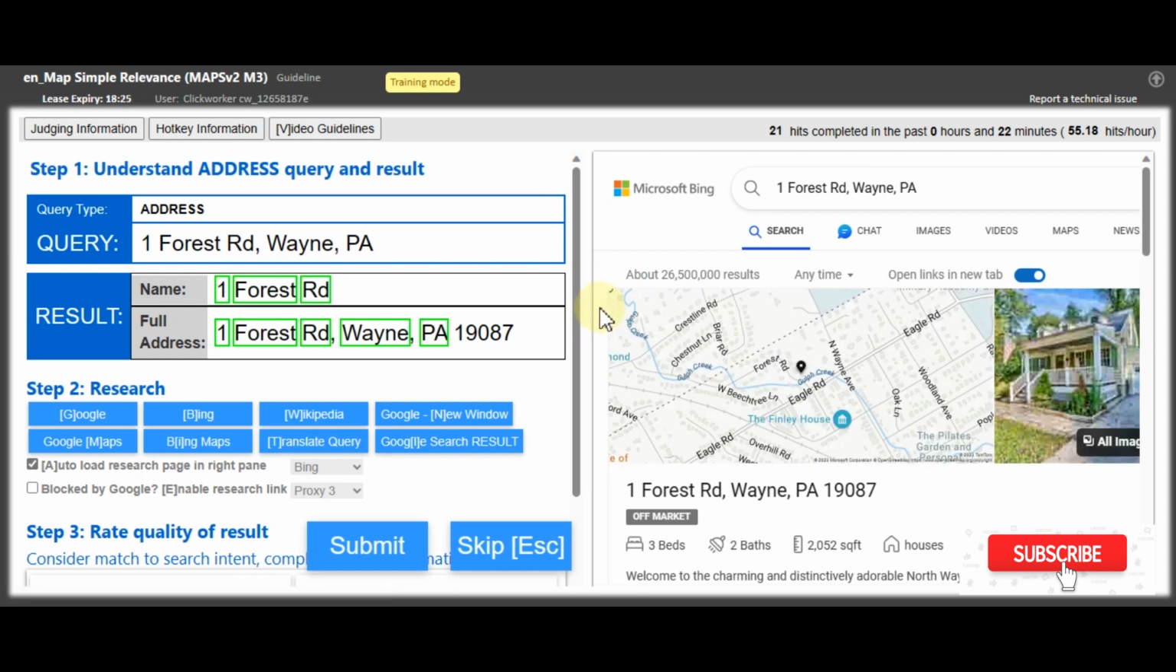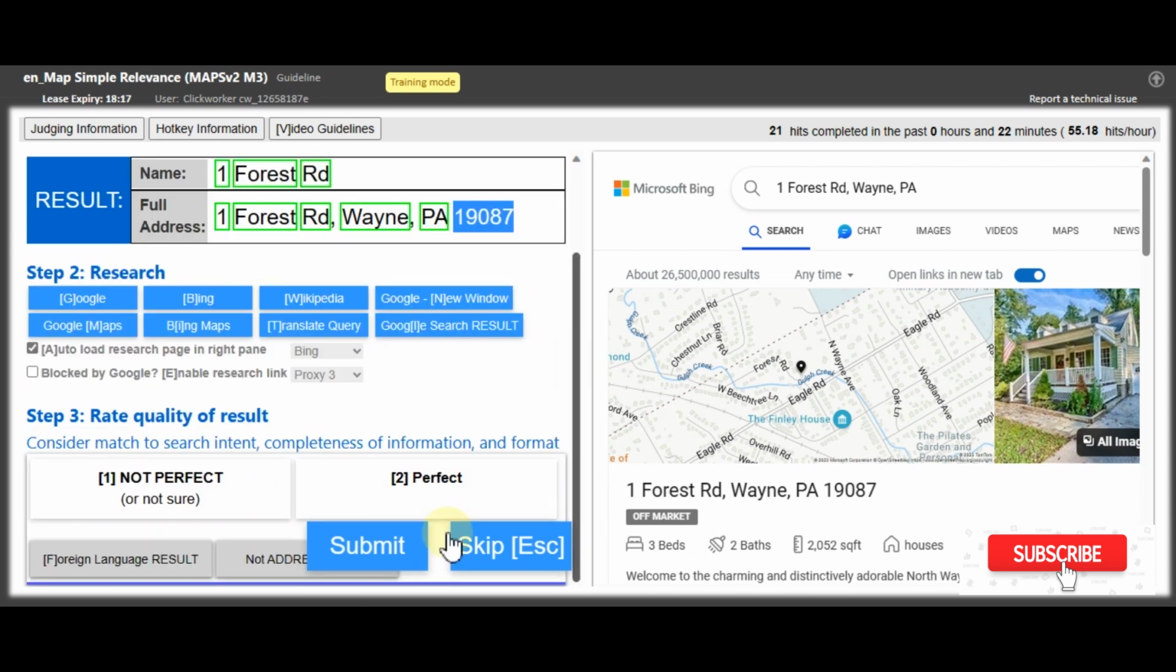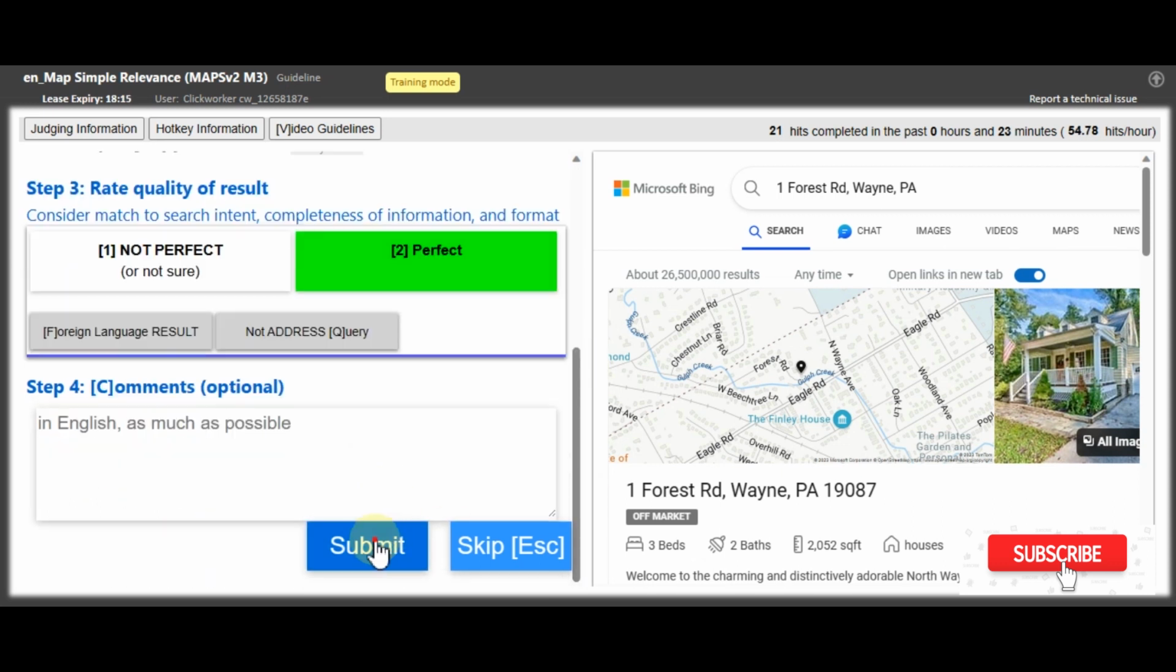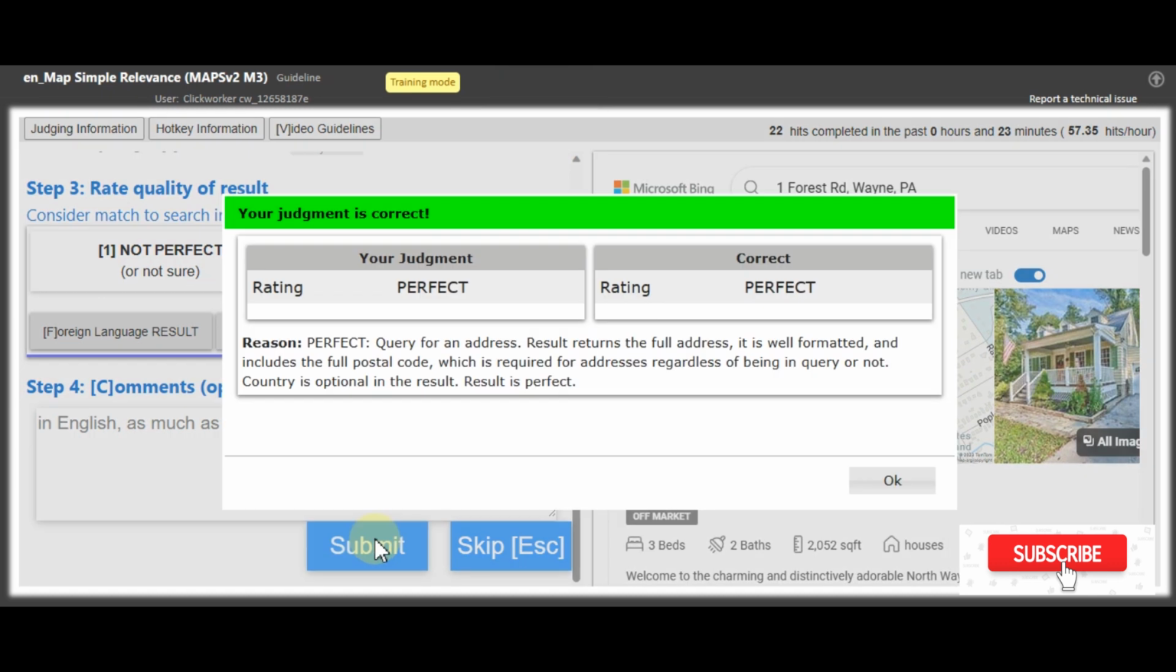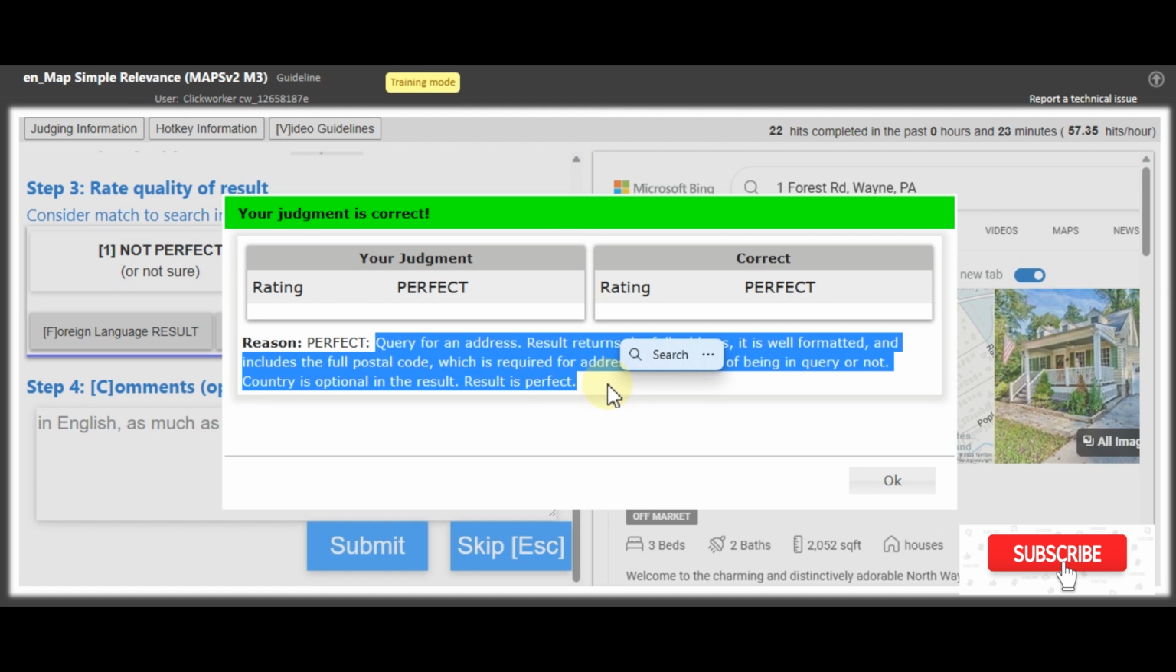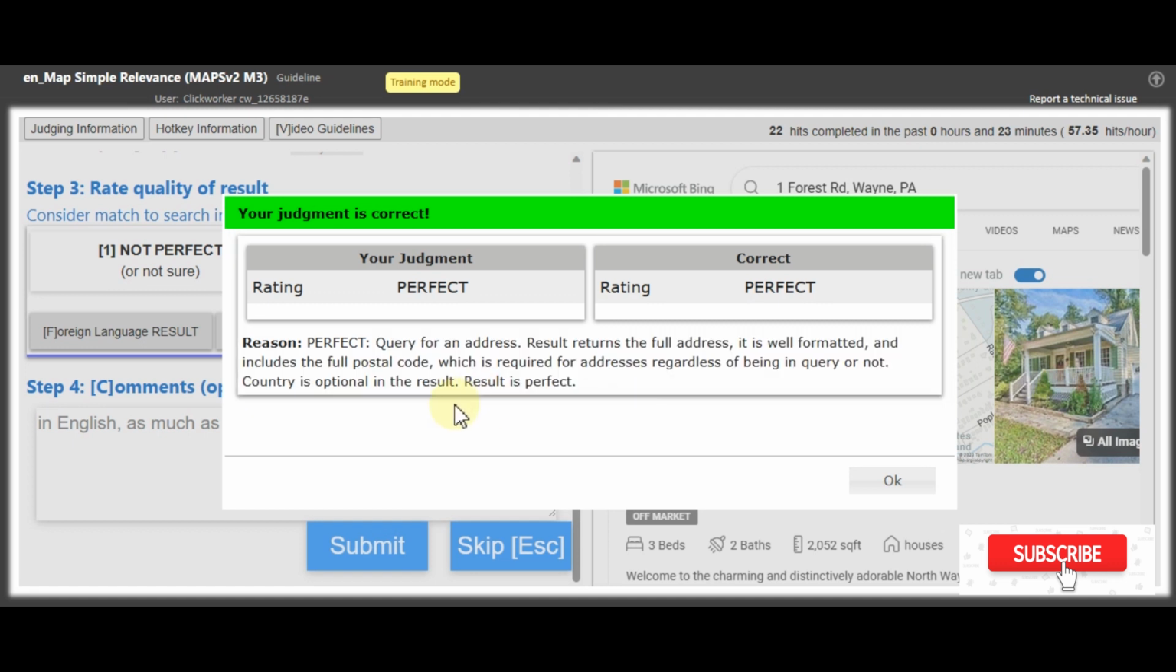So here the result is 1 Forest Road, Wayne, PA. You can see the results are perfect and it has the postal code. So some of them are pretty easy, some are not. But let's just confirm we are correct here. So the query is for an address. The result returns a full address. It is well formatted and includes the full postal code which is required.